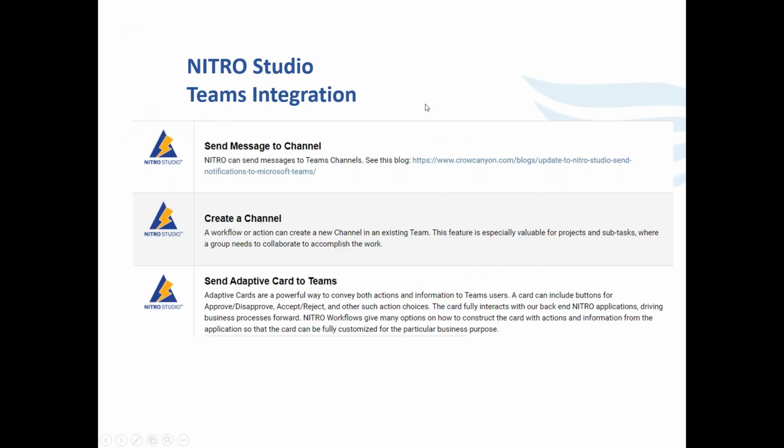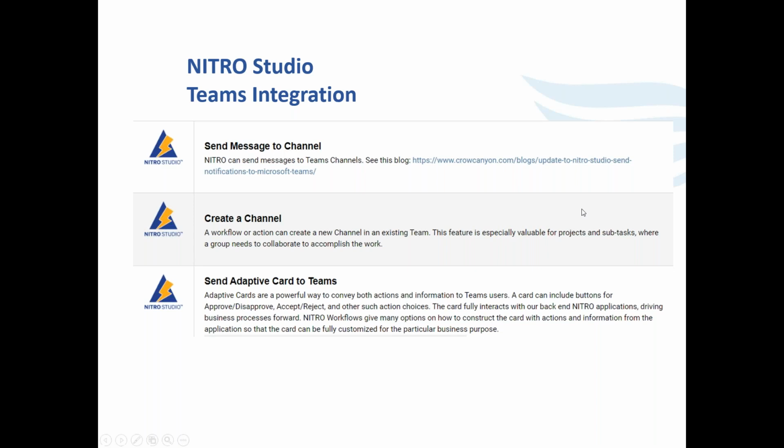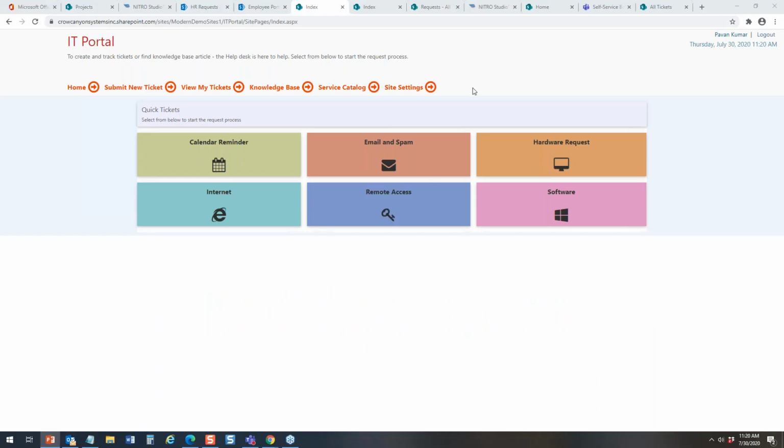Okay, our Nitro Studio consists of quite a number of components that can be used to build the forms, the workflows, the custom actions. But today we're talking about the Teams integration. So one aspect of Nitro Studio is how it integrates with Teams. You can send a message to a channel, you can create a channel, or you can send an adaptive card. Okay, rather than talk about it, let's see it in action.